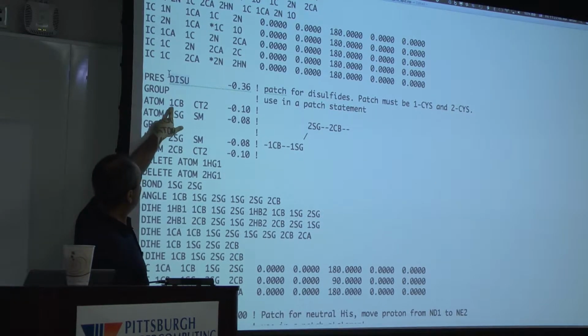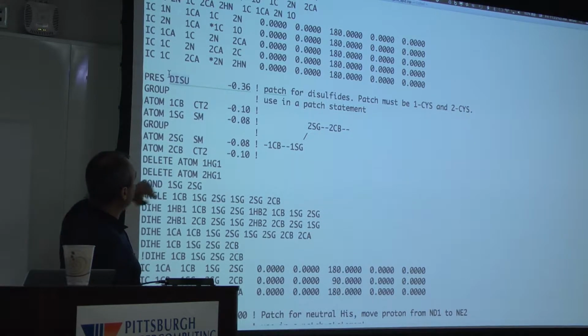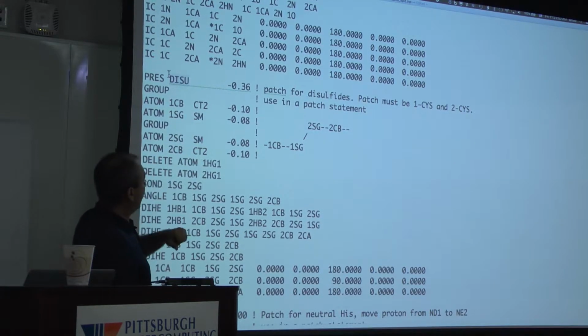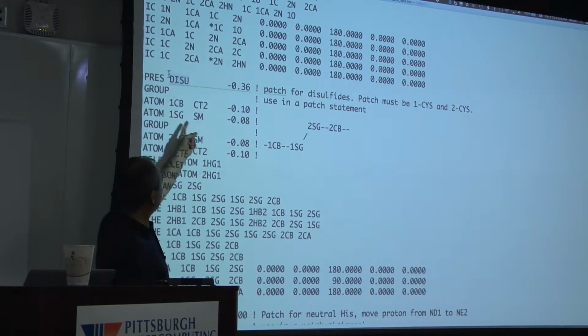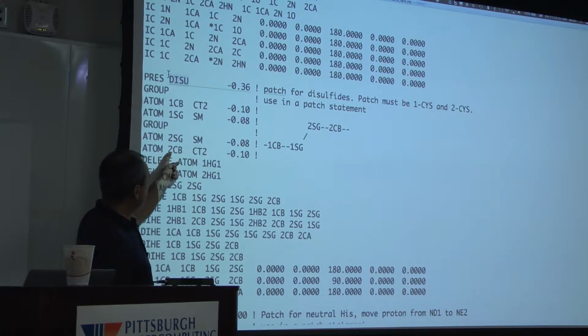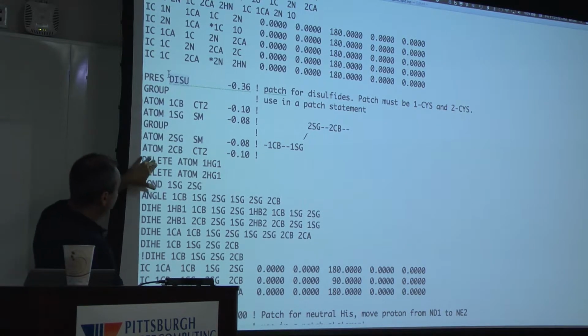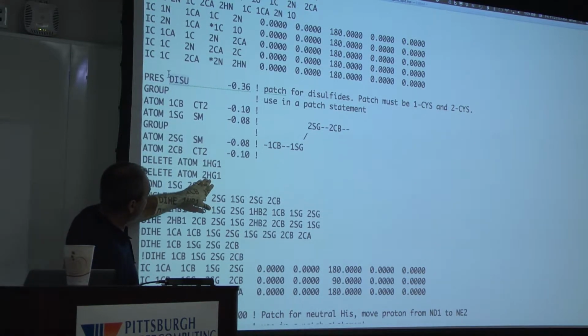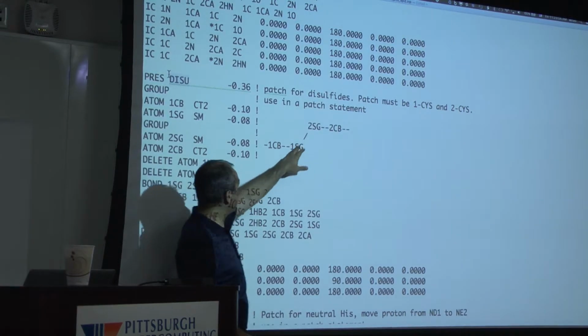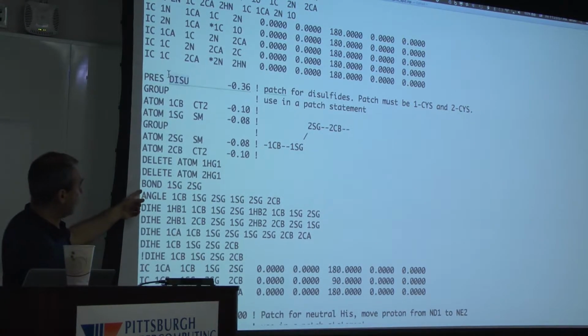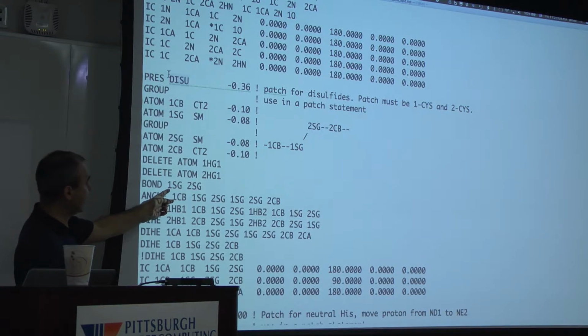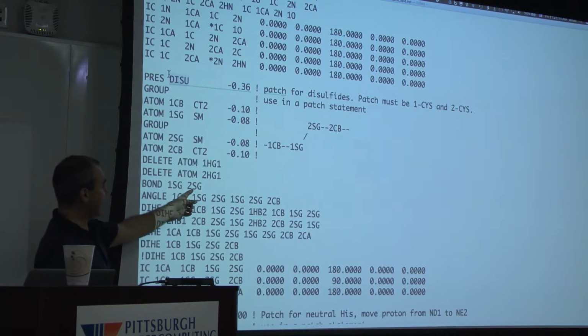So you see the C beta in residue 1 should be changed in terms of atom type and charge. The same for residue 2. So you apply this patch to 2 residues, and then you delete the hydrogens originally connected to these sulfur atoms. And then you create a bond between the sulfur atom of residue 1 and the sulfur atom of residue 2.